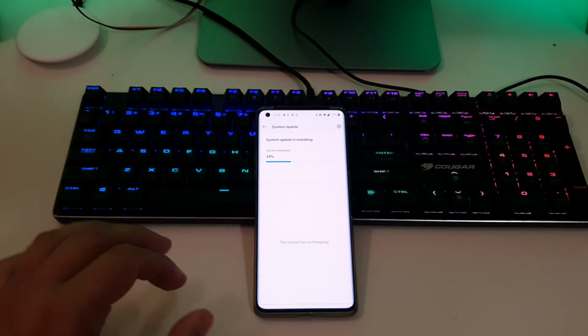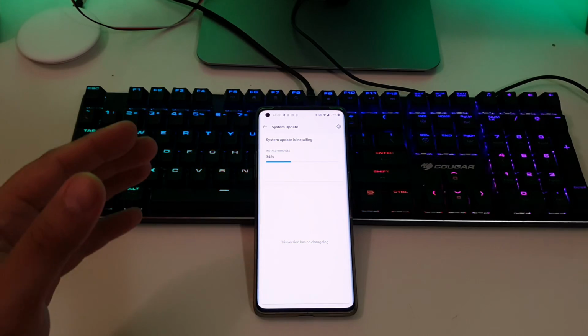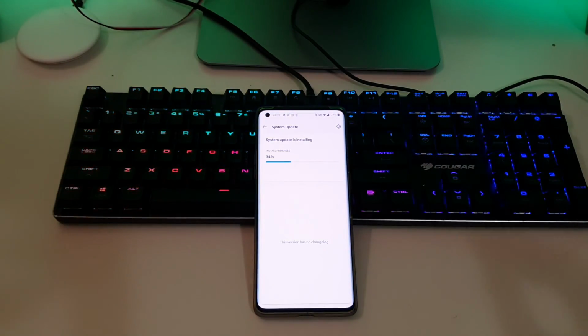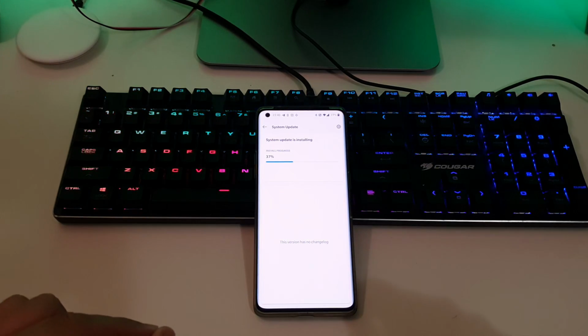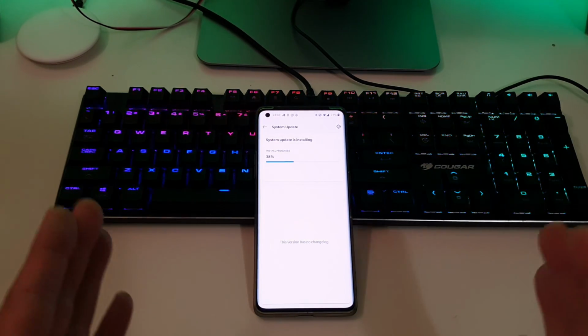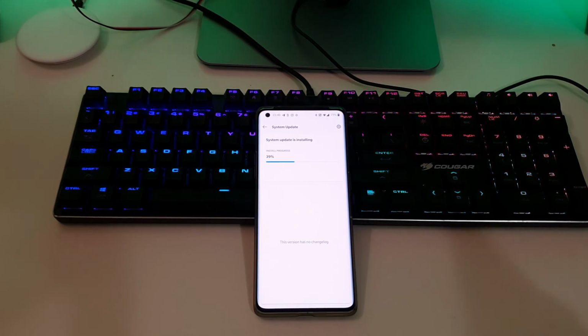Don't skip the video again. Very simple steps, but important. So you need to follow all the steps to make sure that you do it in a very nice and seamless way. All right, don't skip the video. I'm gonna fast forward it to the time where my phone is already rebooted, hopefully with the first ever OxygenOS open beta one for the OnePlus 8 series.